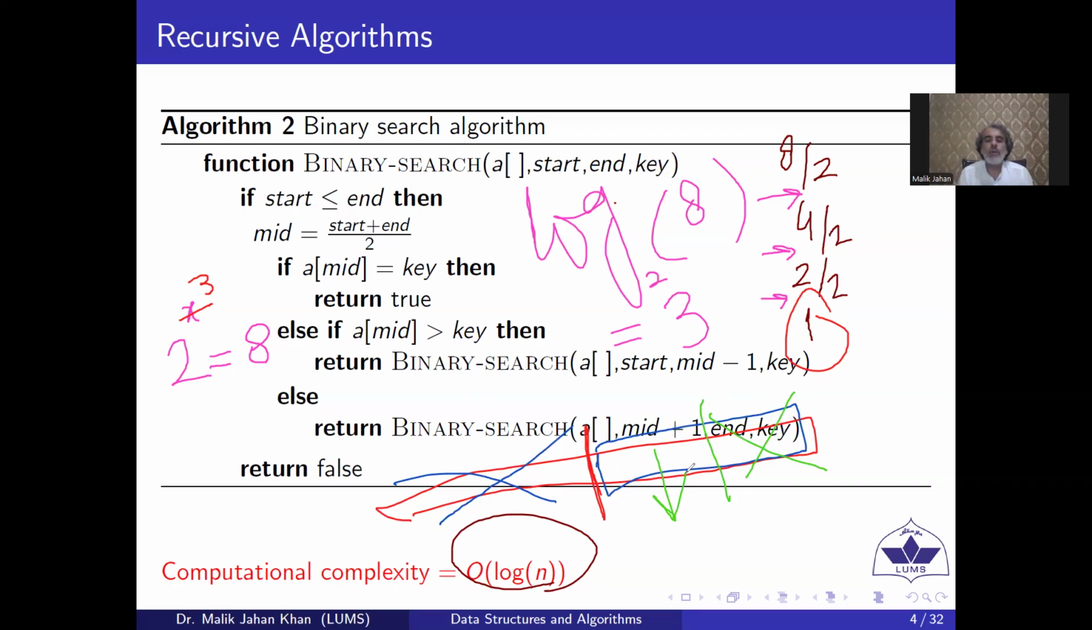That's why we are saying that the computational complexity of this algorithm is big O of log of n. Log of n times some constant, which we ignore while computing big O, gives us a very good approximation of the number of steps required to run this algorithm. So what is n? n is essentially the size of the input. We'll be using this variable very frequently in the course to denote the size of the input.